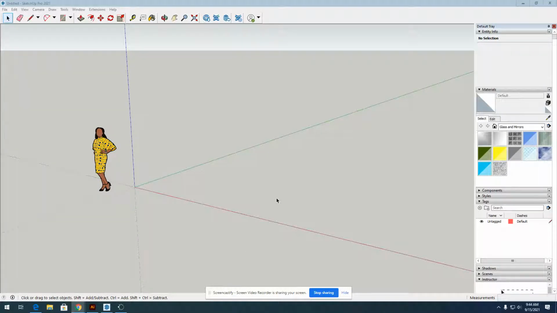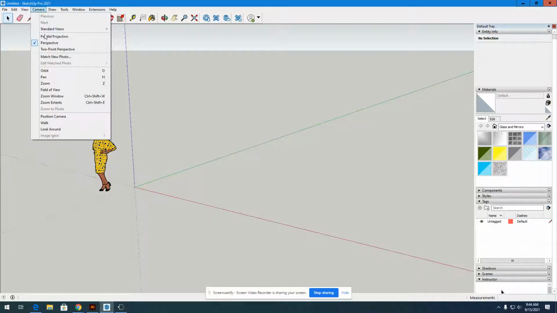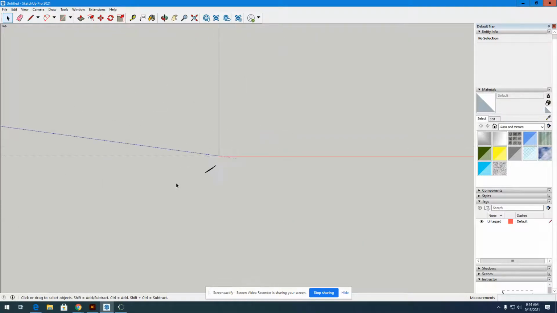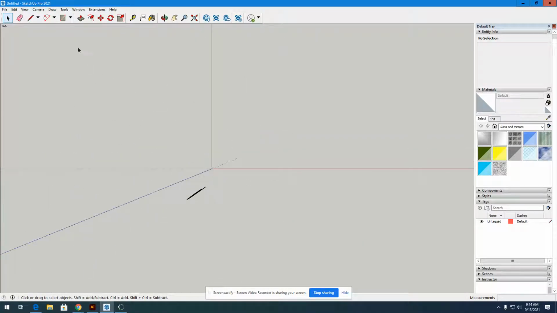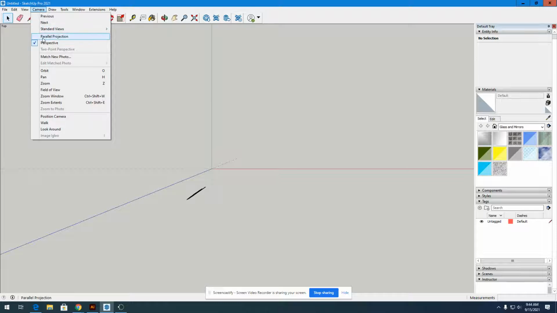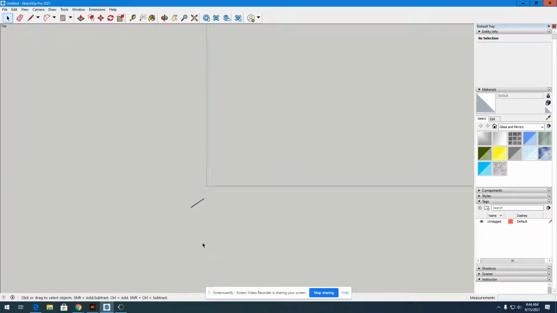So for this assignment, we're going to be drawing the studio apartment. I would definitely move your camera into the top view since we will be doing a floor plan. We are in the top view, but we also need to be in parallel projection. That gives us a straight on view. We can start with our line tool.